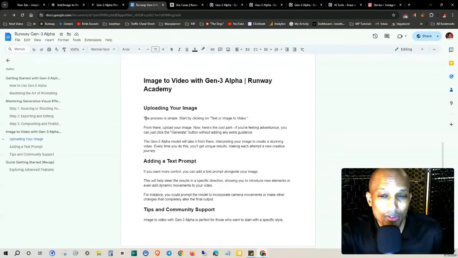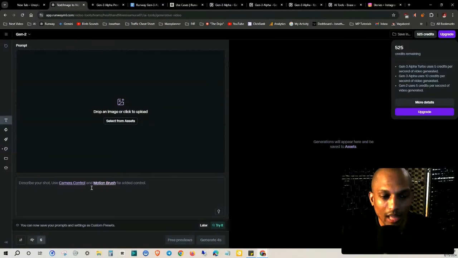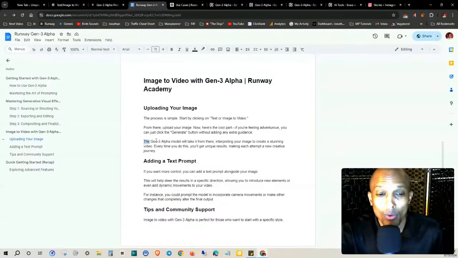Now, the cool part is if you're feeling adventurous, you can just click the generate button without adding any extra guidance, like the text down here. And the Generation 3 Alpha model will take it from there, interpreting your image to create a pretty stunning video. And every time you do this, you'll get unique results, making each attempt a new creative journey.